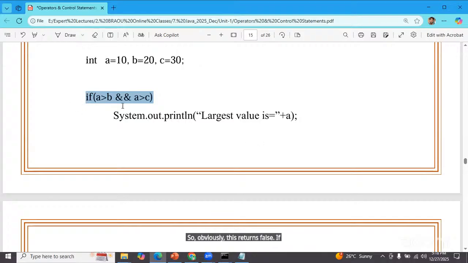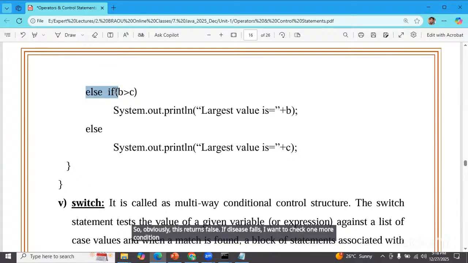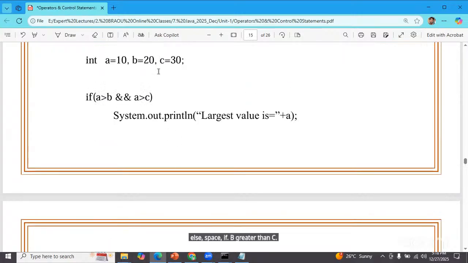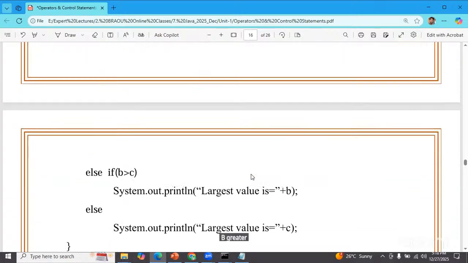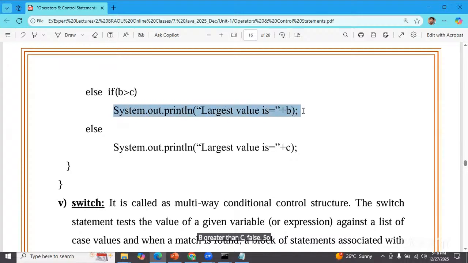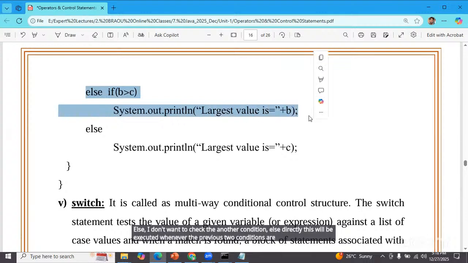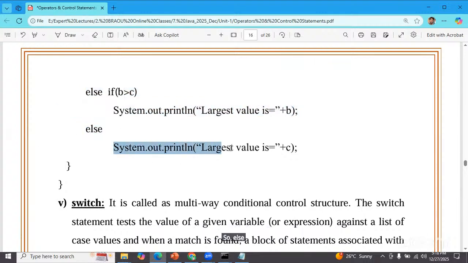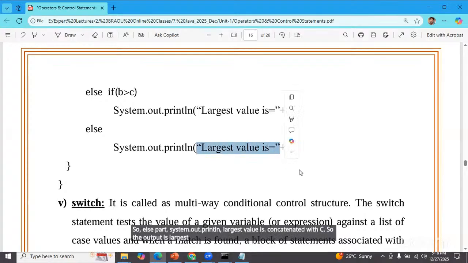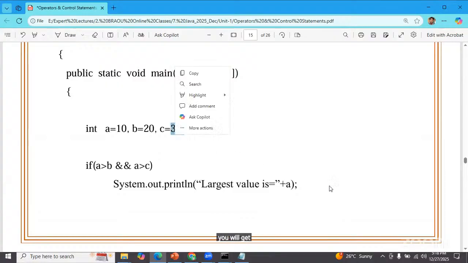If this is false, I want to check one more condition. Else if b greater than c. b greater than c, false. So this also will be skipped. Else, I don't want to check another condition. Else, directly this will be executed whenever the previous two conditions are false. So the else part, System.out.println, largest value is concatenated with c. So the output is largest value is 30. You will get that output.